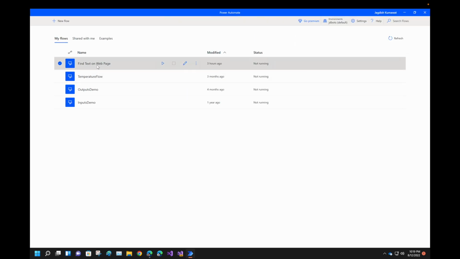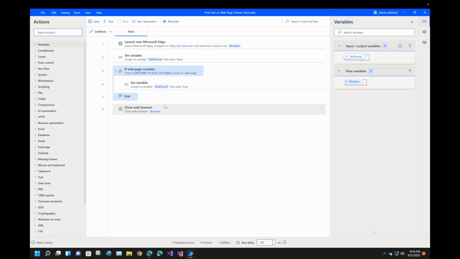And I'll open this flow. All right. So in the first step, I'm launching a new browser. In this case, I am using Microsoft Edge, and the properties that I am passing to this action are the URL to navigate to the website, and it is a new instance, so I am storing this instance in a browser variable.